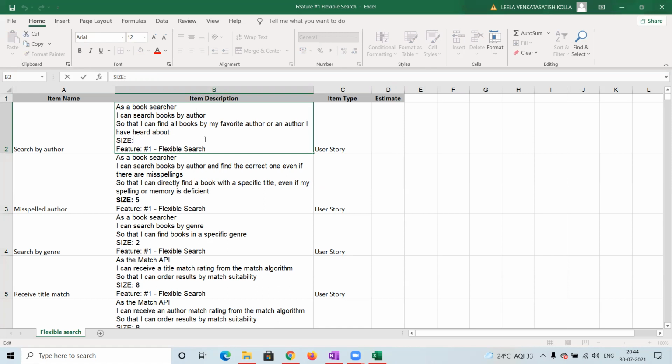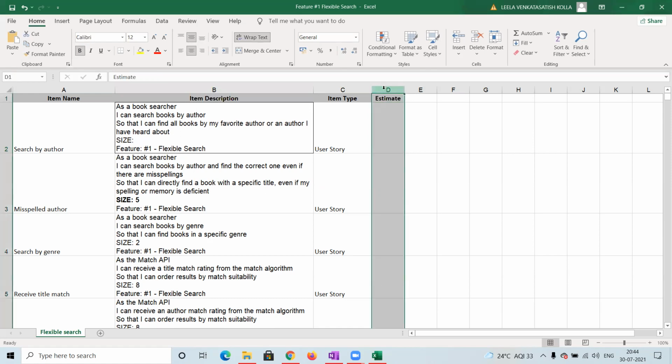So sometimes instead, if we have a separate column or separate text field for the estimate, it will be easy. The way it is now, we have item name, item description, item type. If we can have a separate column or field, that could be somewhat easier from the training perspective.